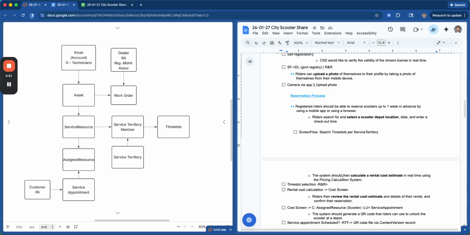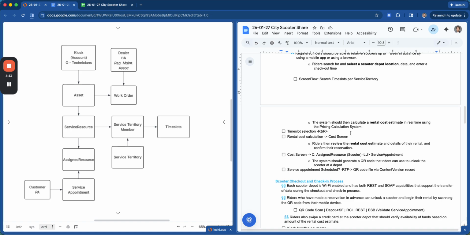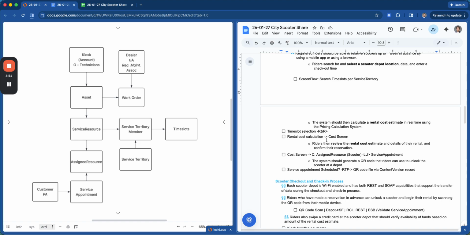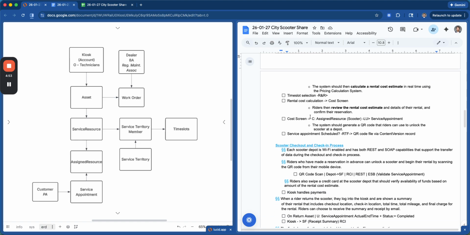When they select the time slots, there will be a request and reply integration with the pricing calculation system that returns the rental cost for the screen flow to display. That will be on the second screen. On the second screen, they will be able to confirm they are willing to pay. They'll then be brought to the final screen where they will accept.